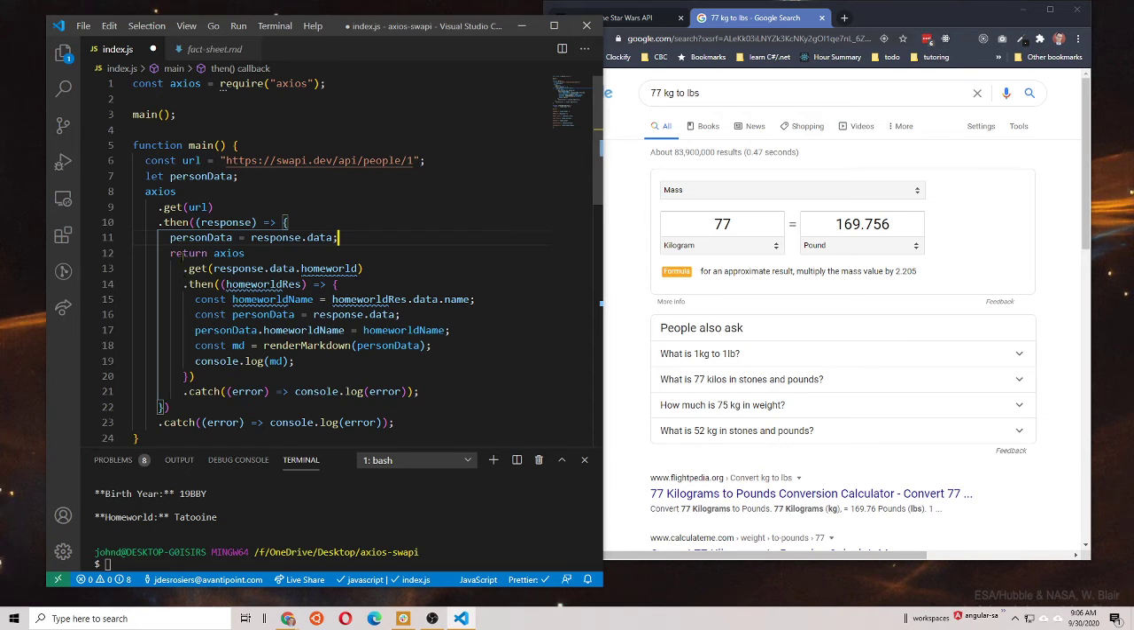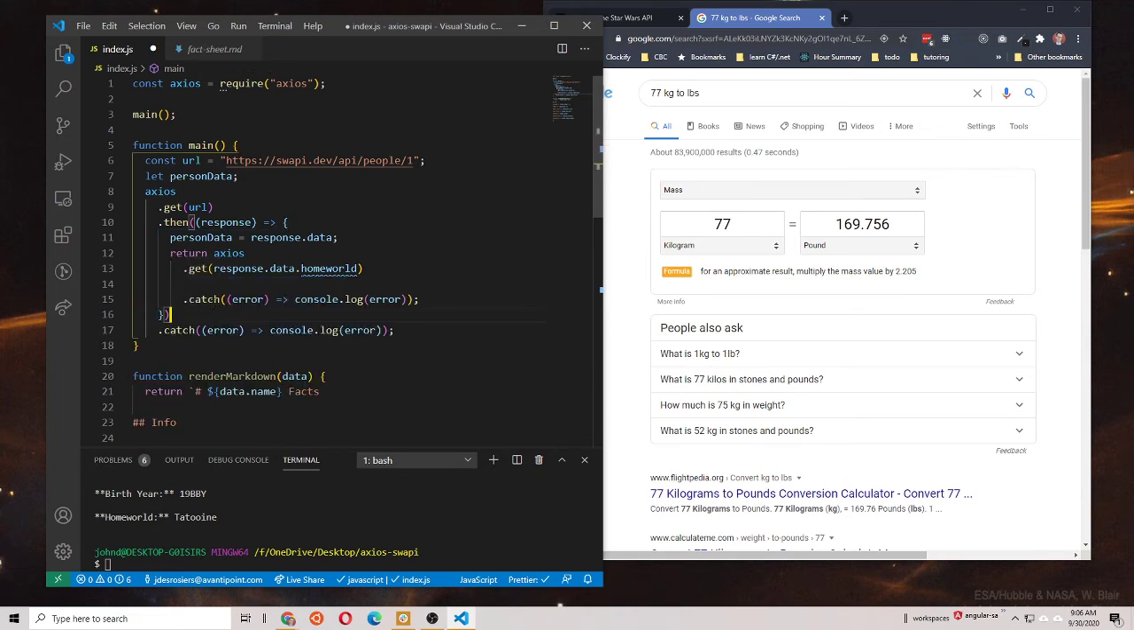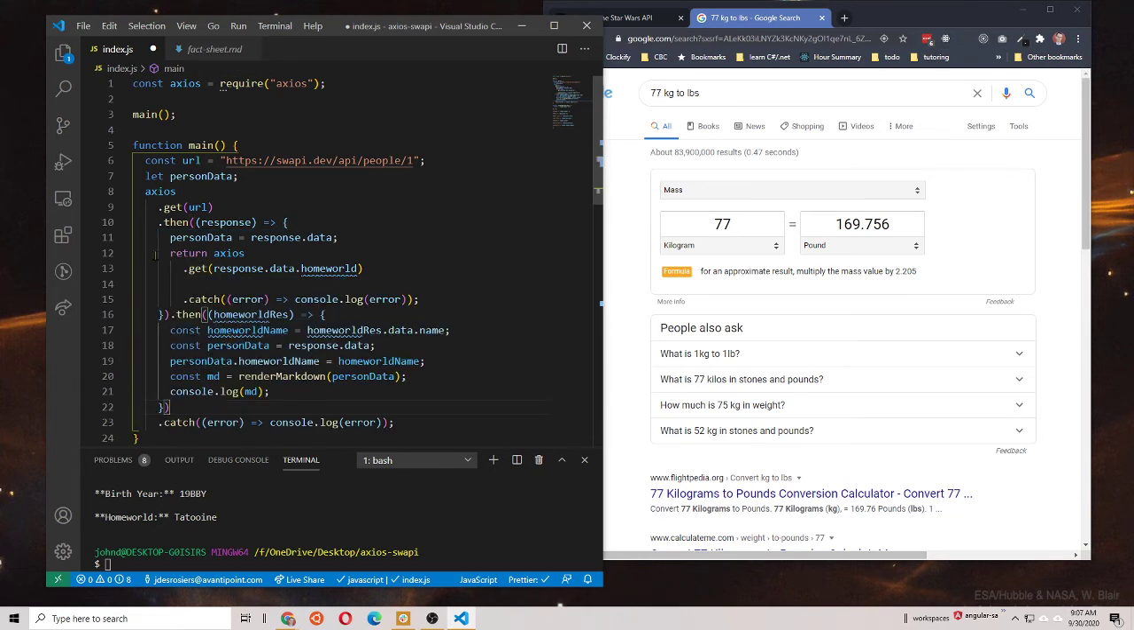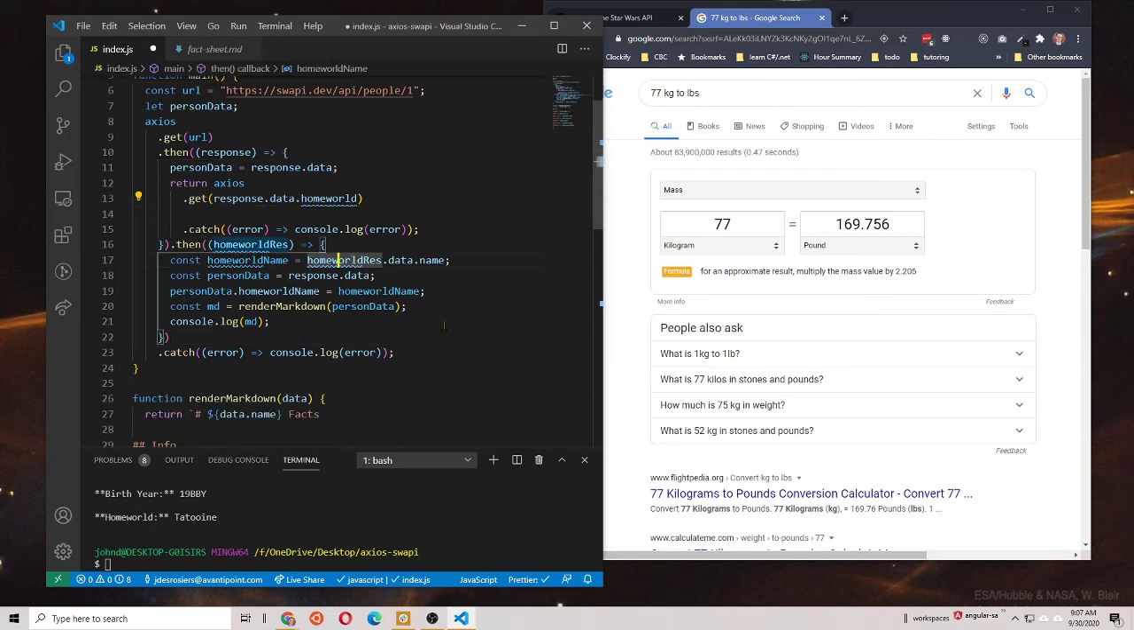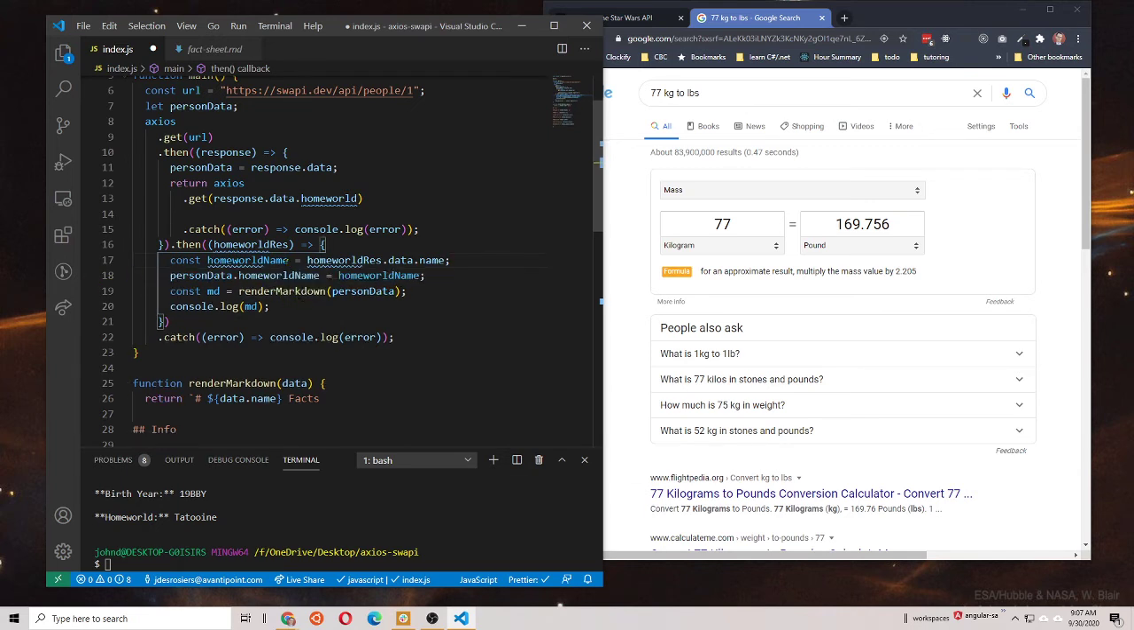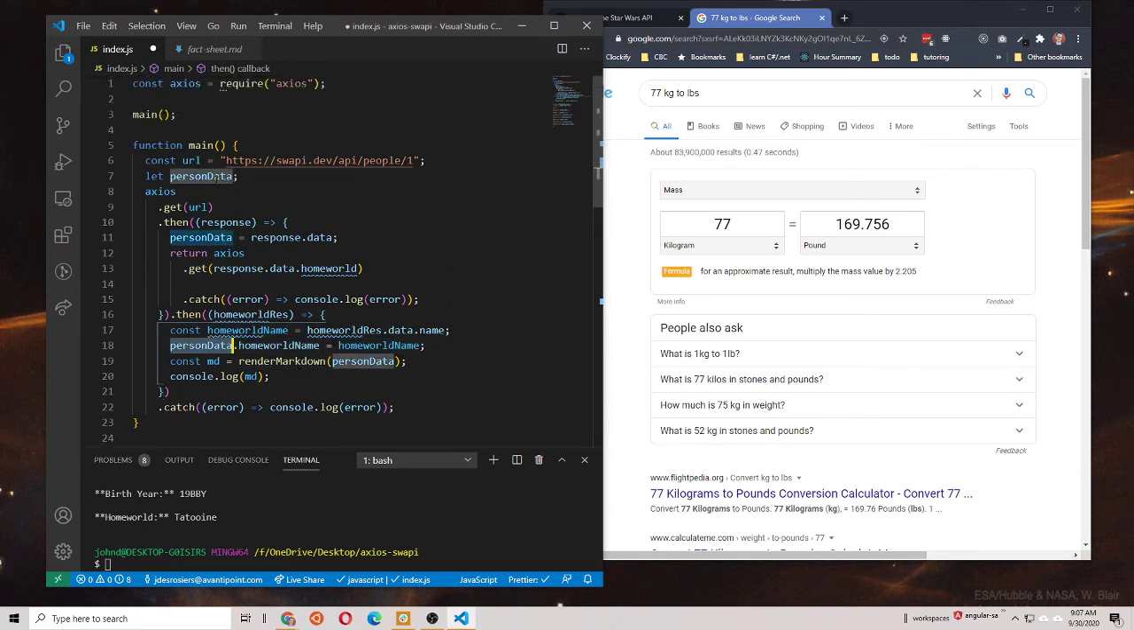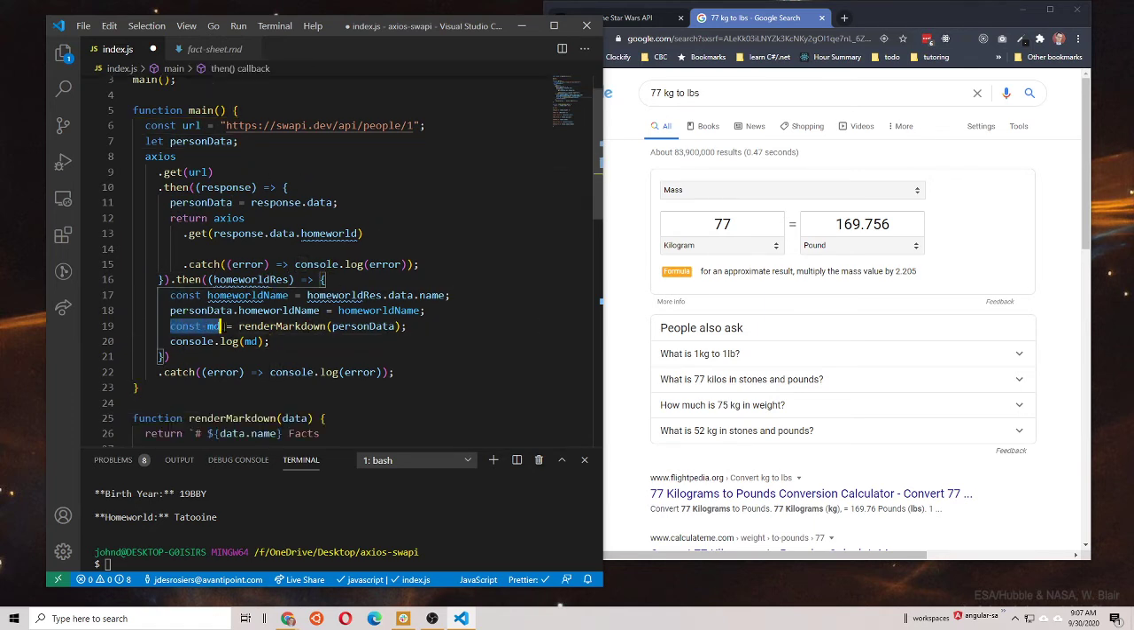And now that I'm returning my Axios.get, I can take everything I had originally put in this .get, and we can chain that to the outer promise. See how that cleans things up? And now we get the homeworld name, and we don't want to do person data anymore here. We just want to add homeworld name to our person data, which we lifted up a level. And then once we have that, we can render our markdown and then console log it.